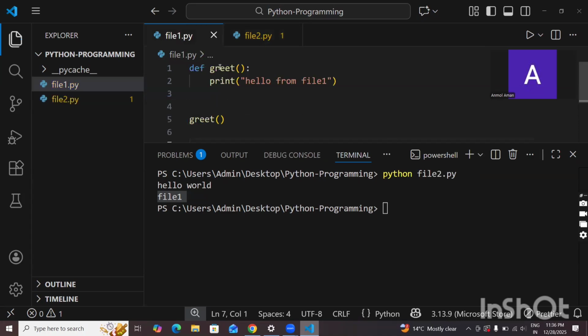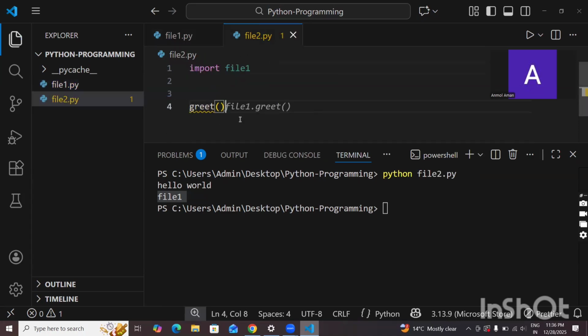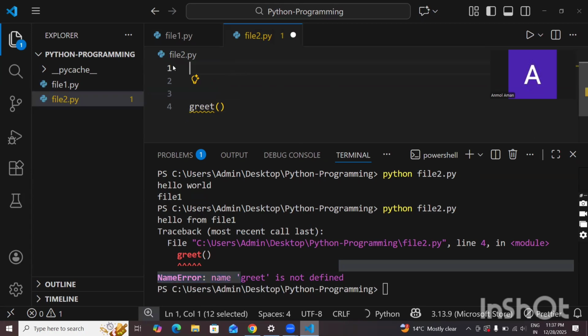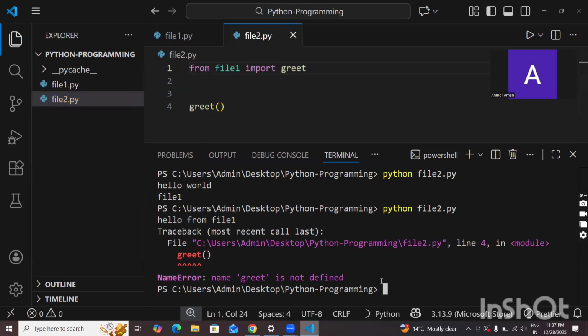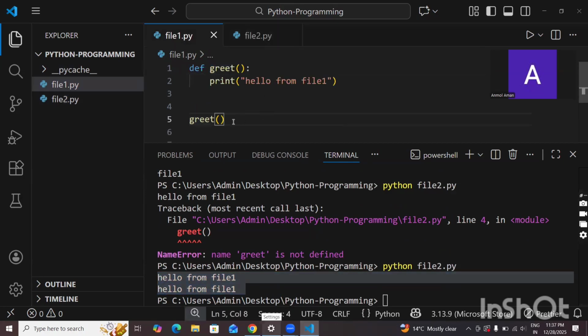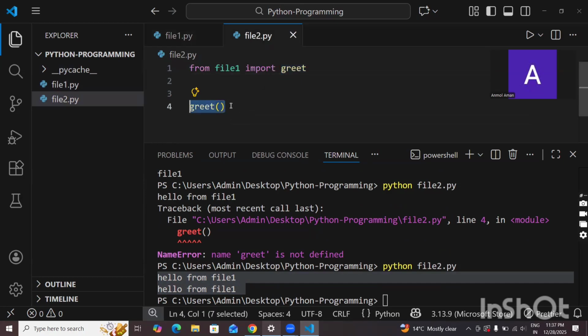Now let's run this: python file2.py. If you see, it is not defined, because I need to import greet from file1. Let's run it. You can see hello from file1 and hello from file2. This is running two times, right? Because you called this function for testing purposes when you created file1.py, and it executed this, and then it executed this greet function.